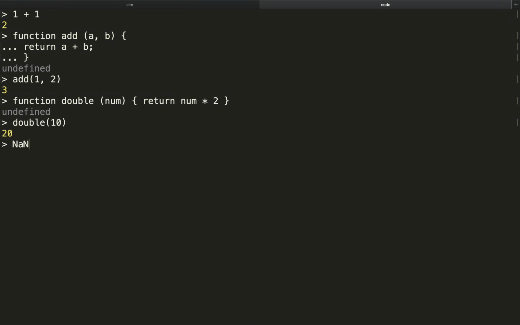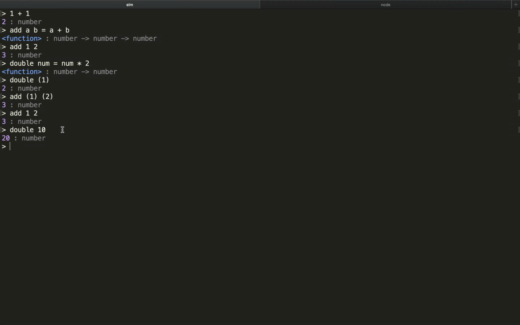There's something called NaN over here. We're not going to get into that. That's JavaScript magic. But yeah, that's kind of how you make a function. You can make functions of anything. So here we had a number and a number, and it returned a number. Here in double, we take in a number, we return a number.